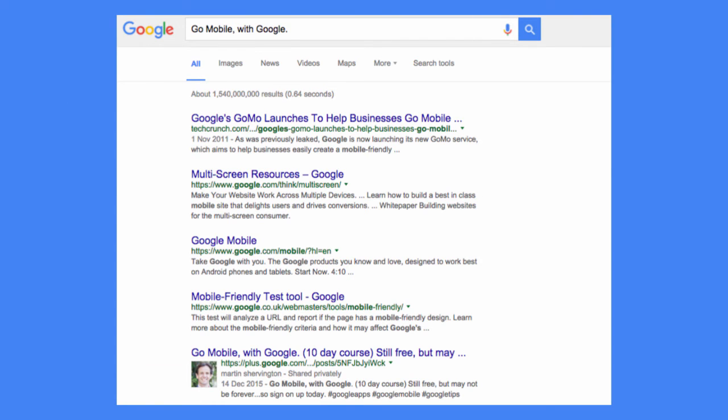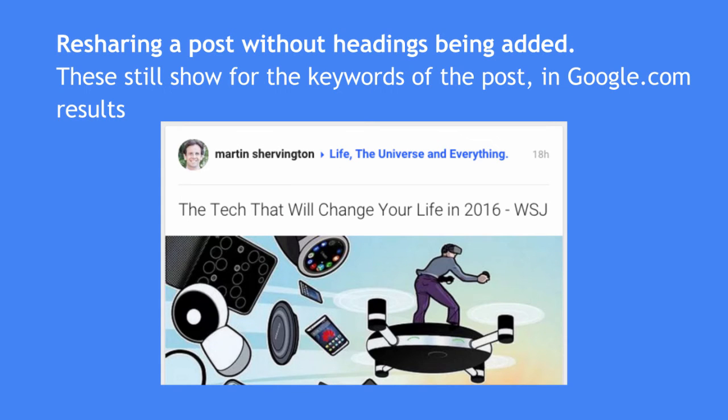Yes, it does. So if you search for Go Mobile, with Google, you'll see that those keywords have surfaced, and my face is next to it, and that's the Google Plus post. That is what I wrote, and it's surfaced in search. Headings are still surfacing in search. But what about when I just reshare a post without the headings being added?